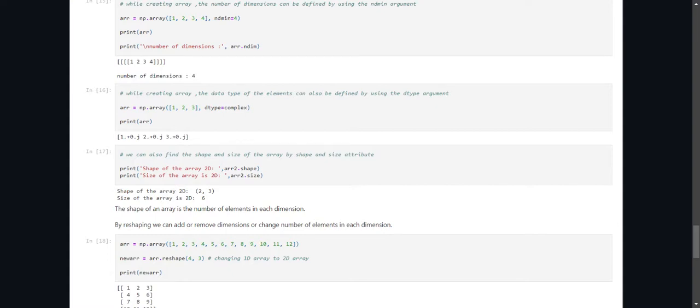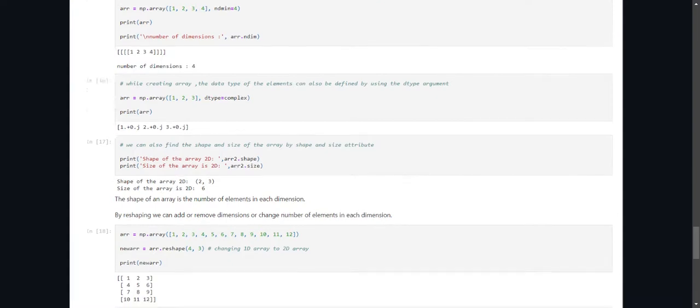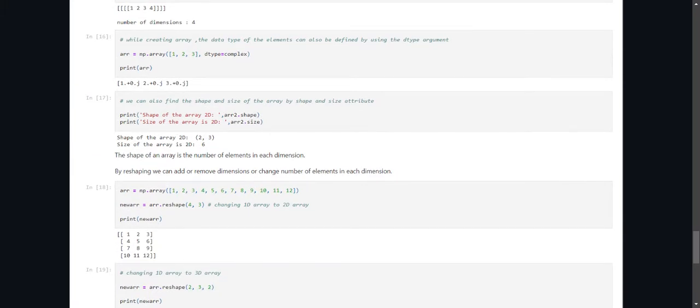With the shape attribute, as I said, you know what the shape of your array is, and with the size attribute, you can find the size of your array. So here this is a 2D array with the shape 2 rows and 3 columns, and the size of your array is 6.